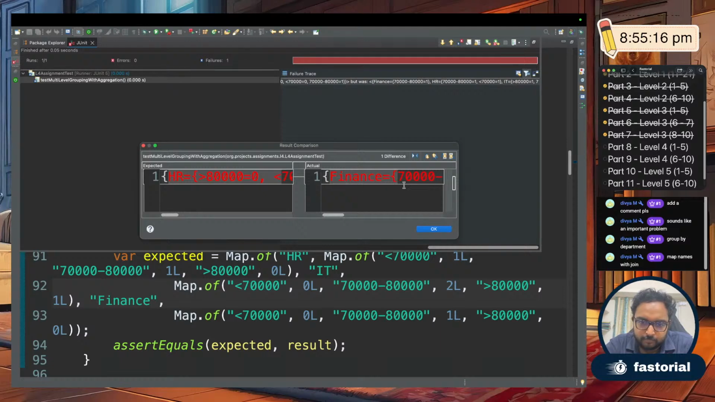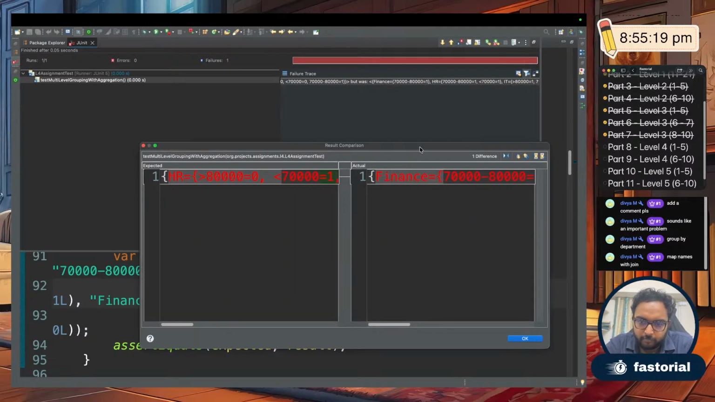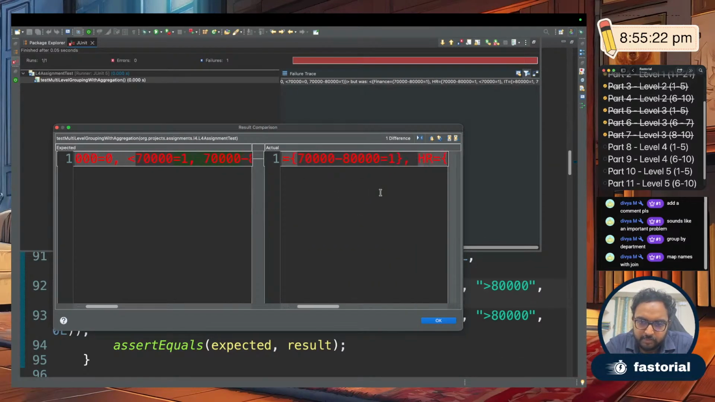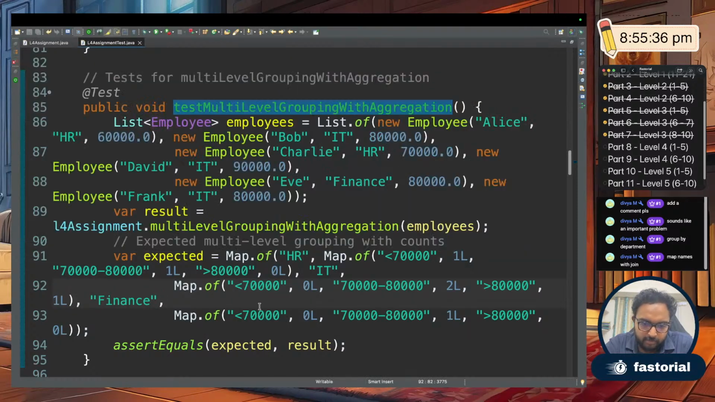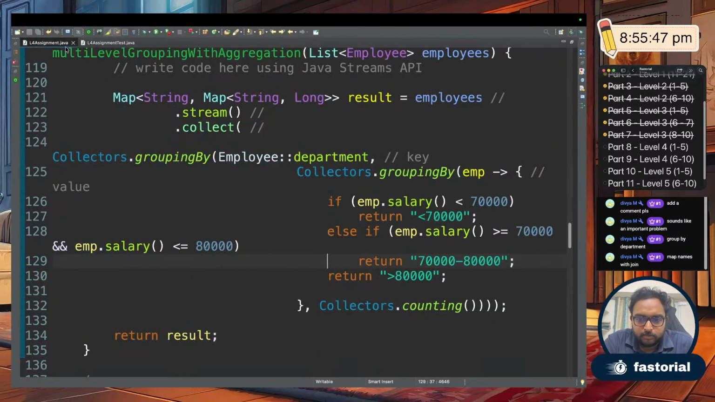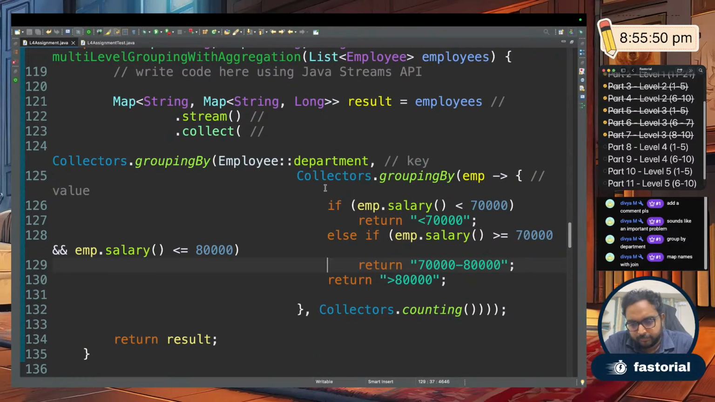Scroll past that. Actual is finance 70,000, 80,000. One guy is there. Oh, they are not looking at the zero values. That's the problem. But I think here it expects the zero values, right? Yeah. So what the counting is doing is that it is not counting if there is nothing inside. How do I solve that now? That is a little tough, I guess. Is there a different kind of counting?